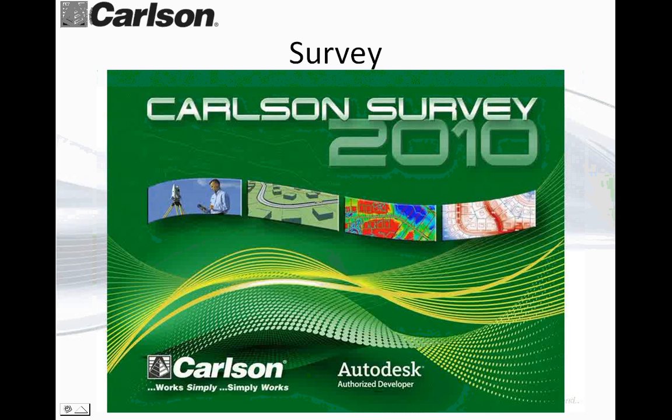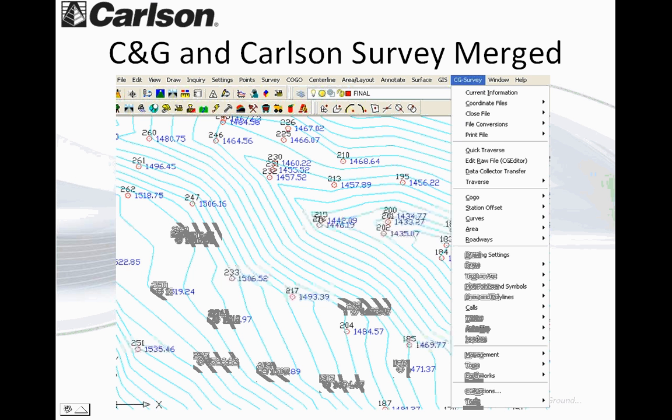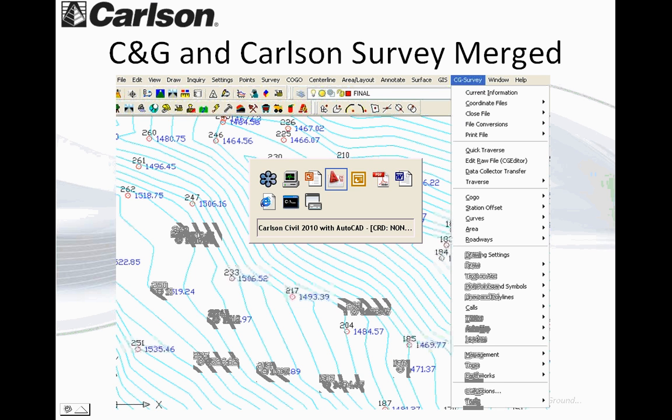Now on to survey. Okay, probably the biggest change is that Carlson Survey and C&G Survey are now merged into the same survey module. So the survey module includes both the Carlson commands and the C&G commands. Let me just go show this.